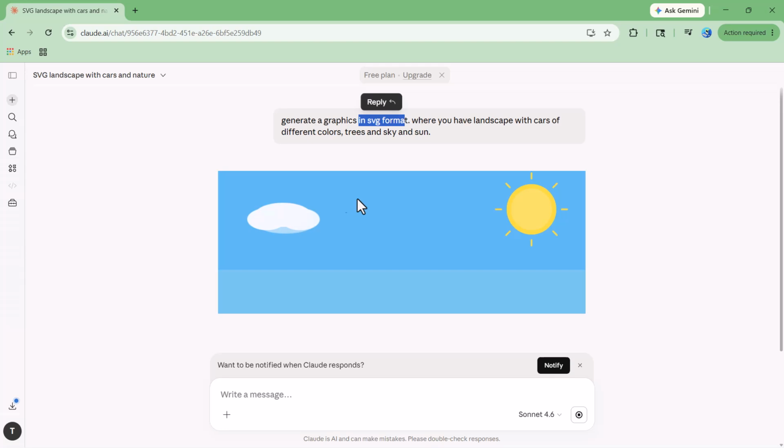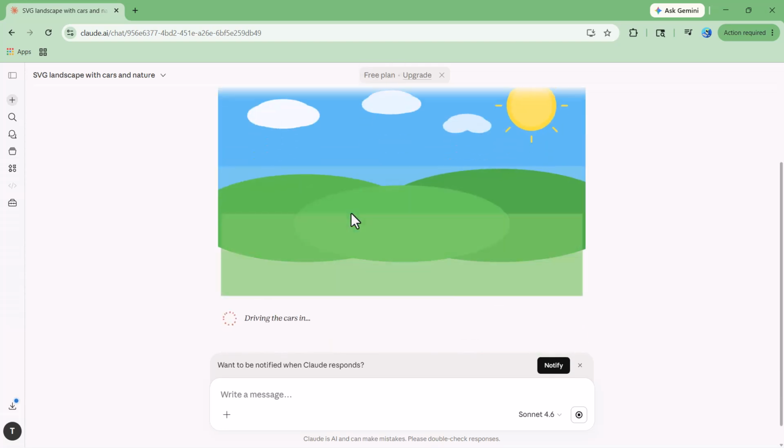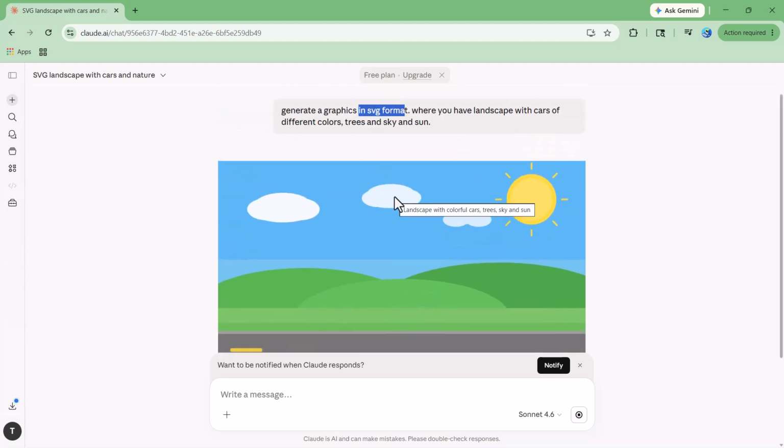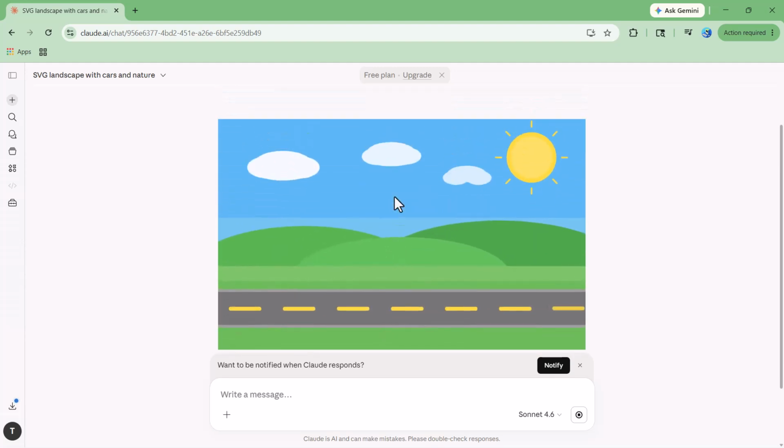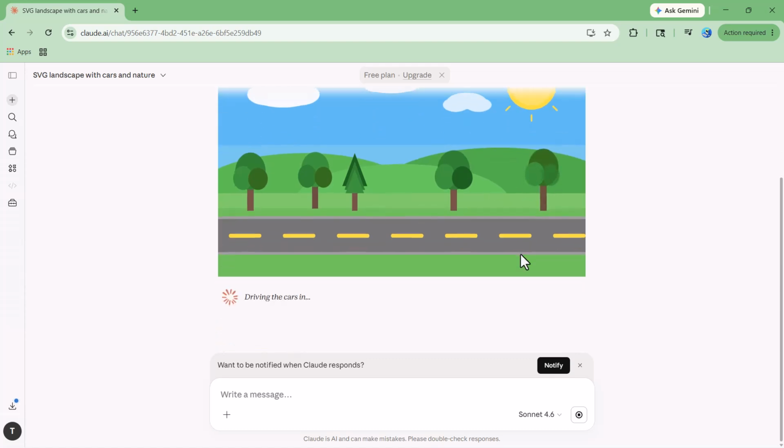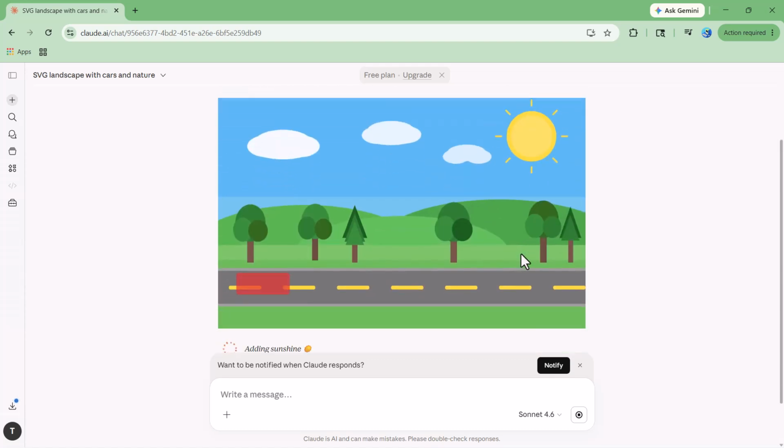As the graphics is being created, you can actually see it right here. You've got the trees as well. The graphics is not very detailed, it is of simple shapes, but you've got a graphics being generated just like this. Everything is being animated. You've got a little car right here as well. So it's trying its best to code out the graphics as you want.